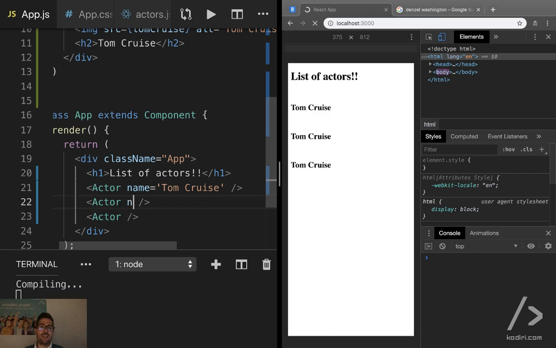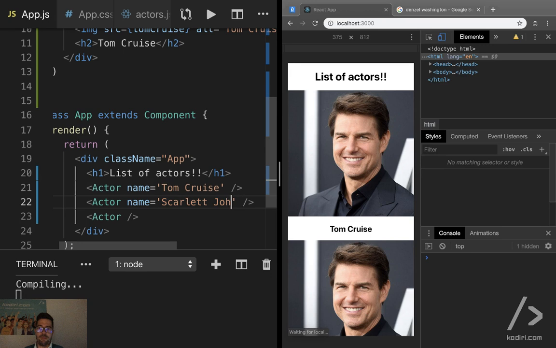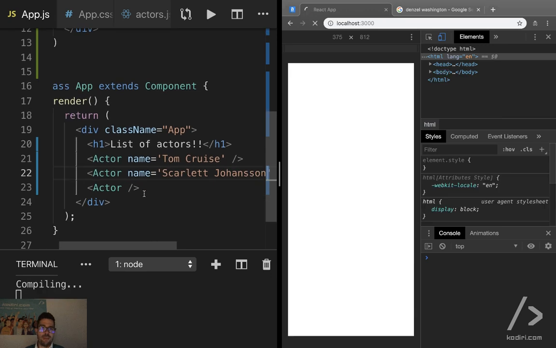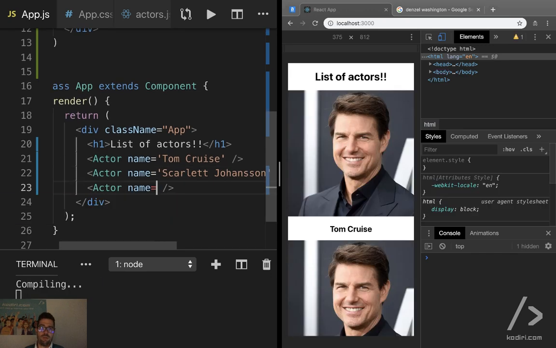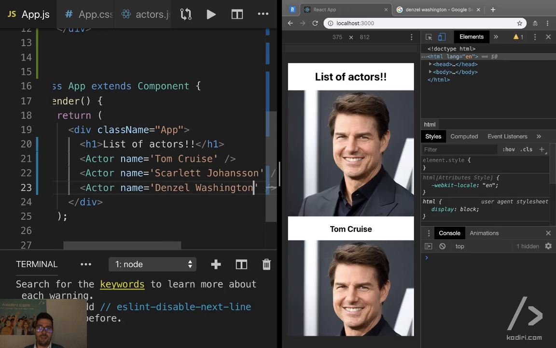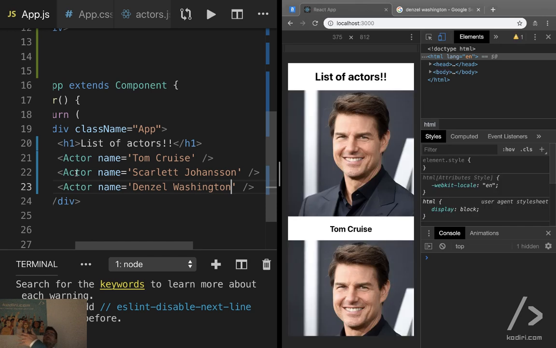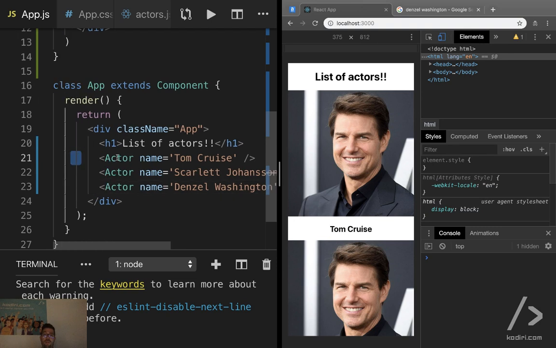What's the name of the second actor? Actress, Scarlett. What's the name of the third actor? Denzel, correct. Yeah? You see how expressive React is, because now this is very easy to read, right? I want to display an actor, fair enough. What's the name of the actor? That one. I want to display another actor, what's the name? This one, right? It's very explicit.